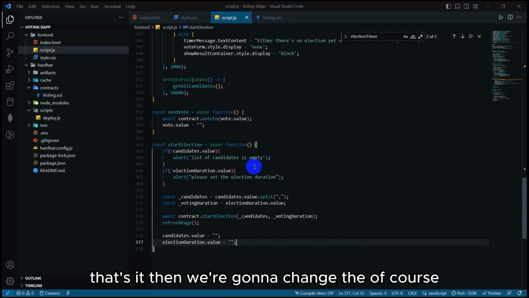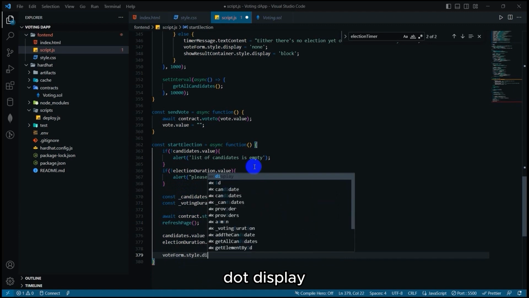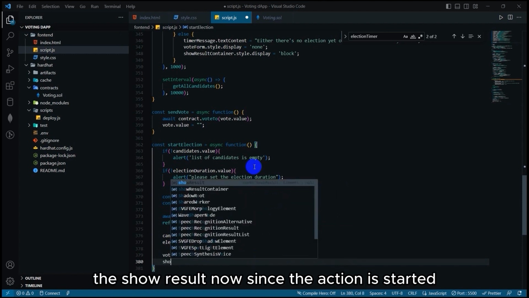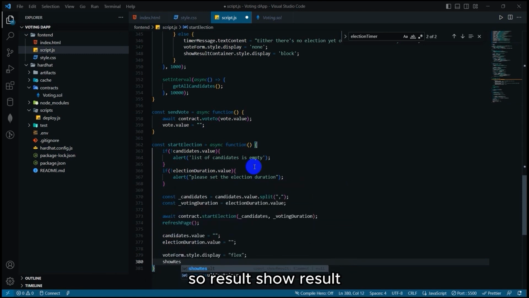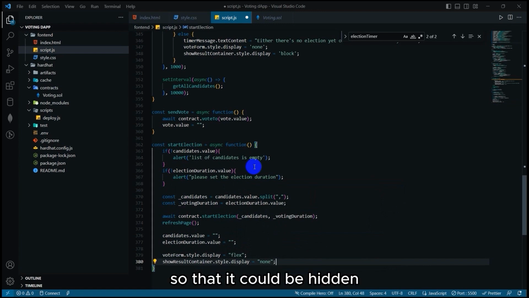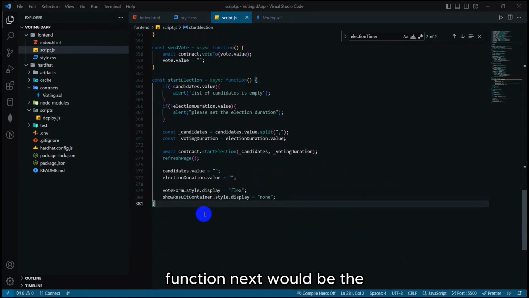That's it. Then we're going to set the vote form to be visible. So it's going to be vote form dot style dot display and set that to flex. That's it. And then we're gonna hide the show result now, since the election has been started. So show result container dot style dot display, it's gonna be equal to none, so that it could be hidden. And there we go, we're done with the start election function.